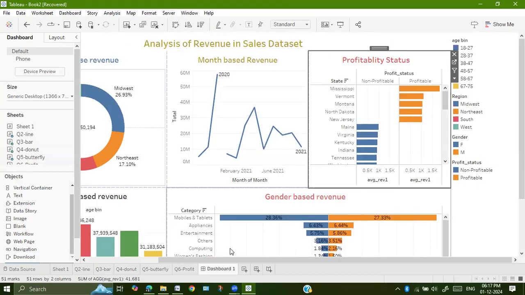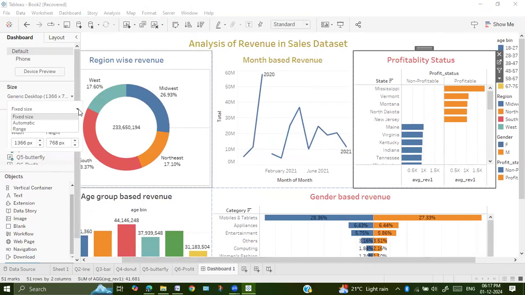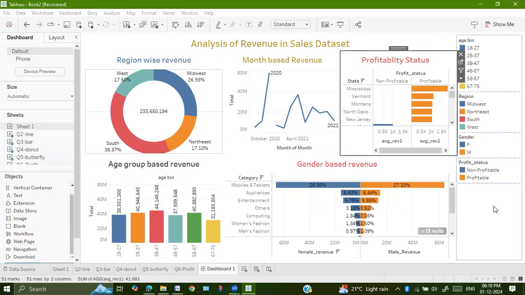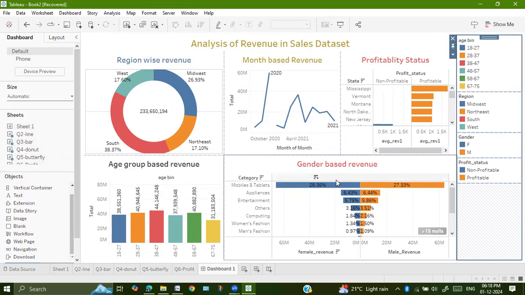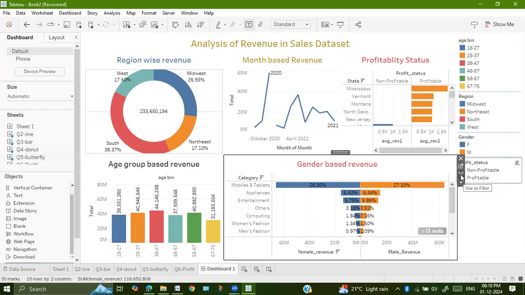All the filters we have used are also available here. Whenever you create dashboards like this, you can also access the data for a particular region. So here I have region. I'll reduce the size, and automatic will fit everything in one place. When you click on a particular graph, the funnel-like icon you see is a filter. You can click on this and turn on the filter on this particular value.